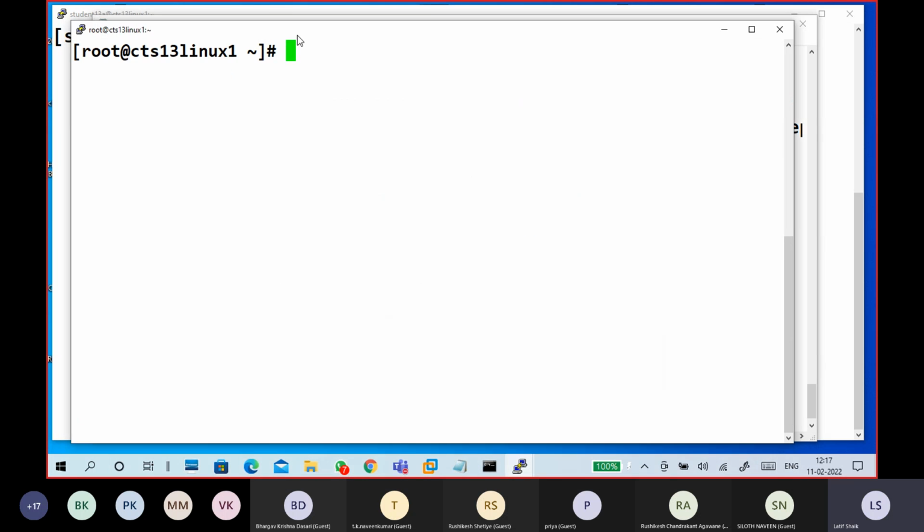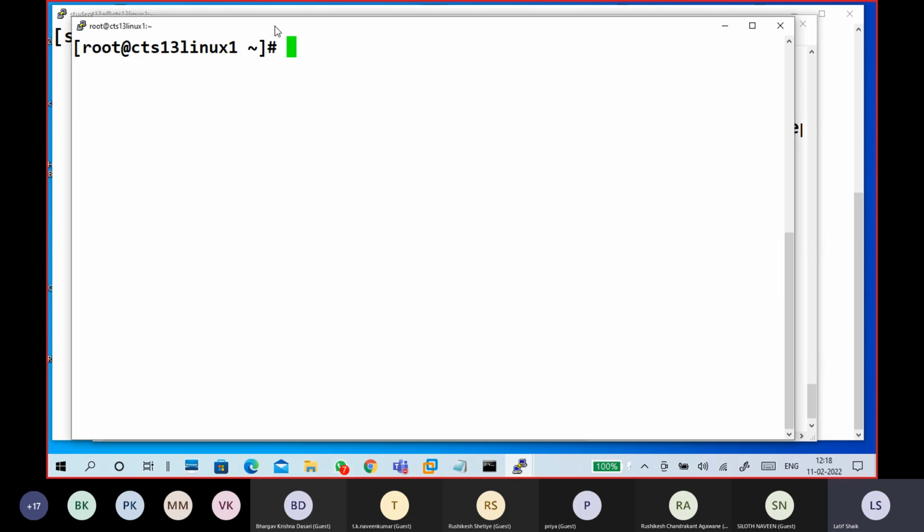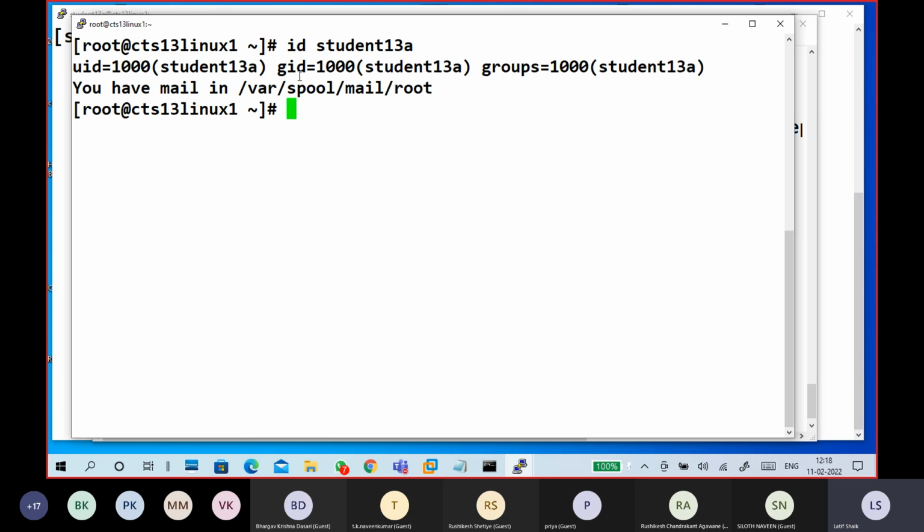Guys, I already login with root. Here I have a root. So first one, I want to add my student 13A to wheel group. This user is already in one group, the primary group is this one. So I want to add student 13A to wheel group as a secondary group. Tell me the command.